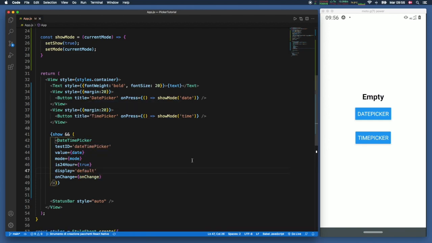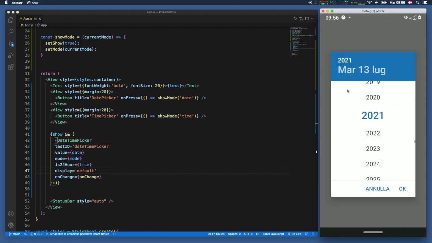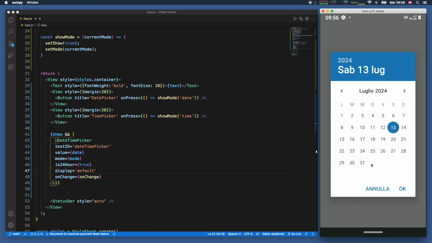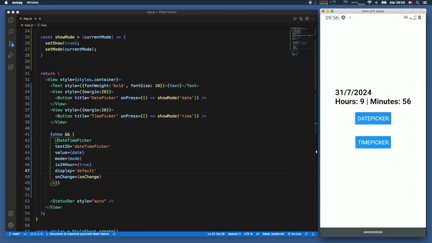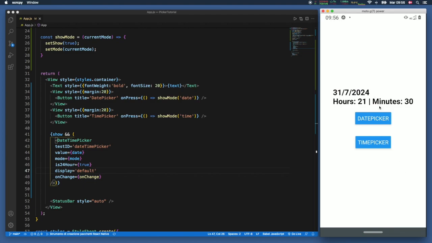Now let's go ahead and test the app. So we'll click on the date picker, and it's going to open this. We can pick a different year if we want. Let's go 2024, the 31st of July. And it's going to insert it up here with the latest time that is right now. Now we can of course change that as well. So let's change it to 21:30, and it's going to appear down here.